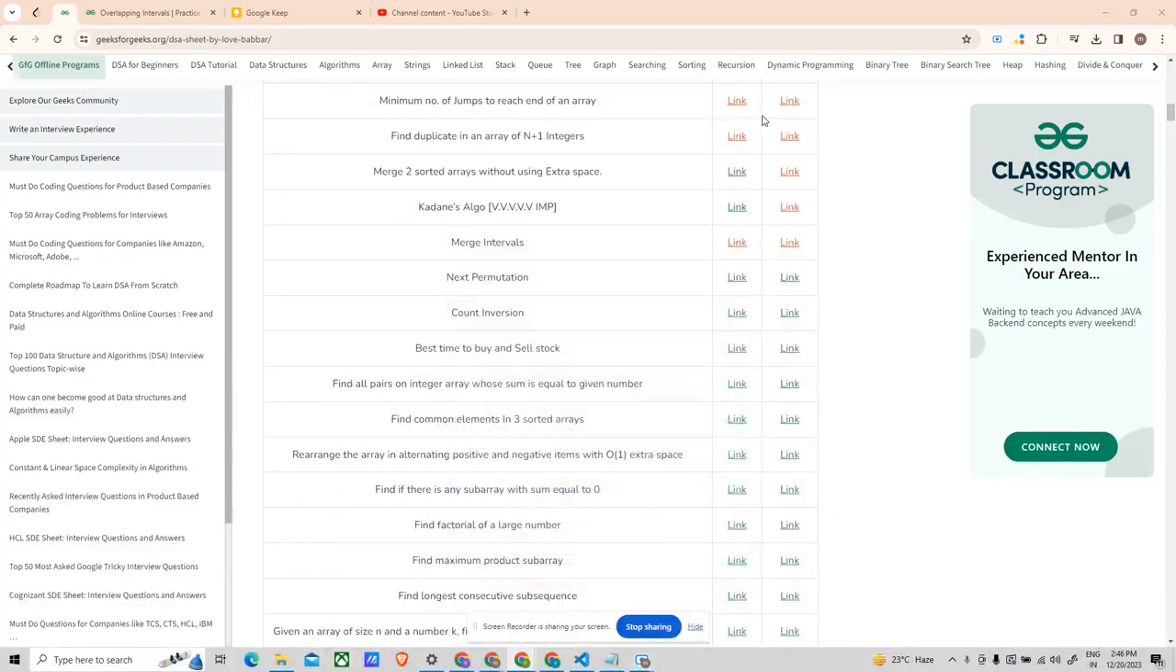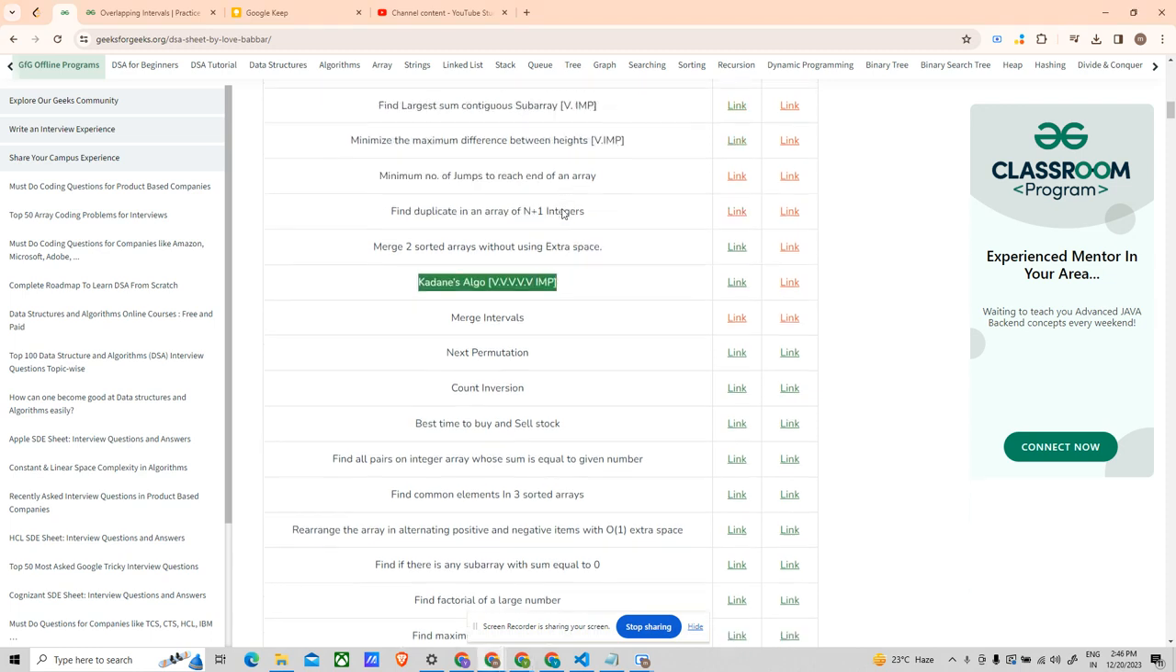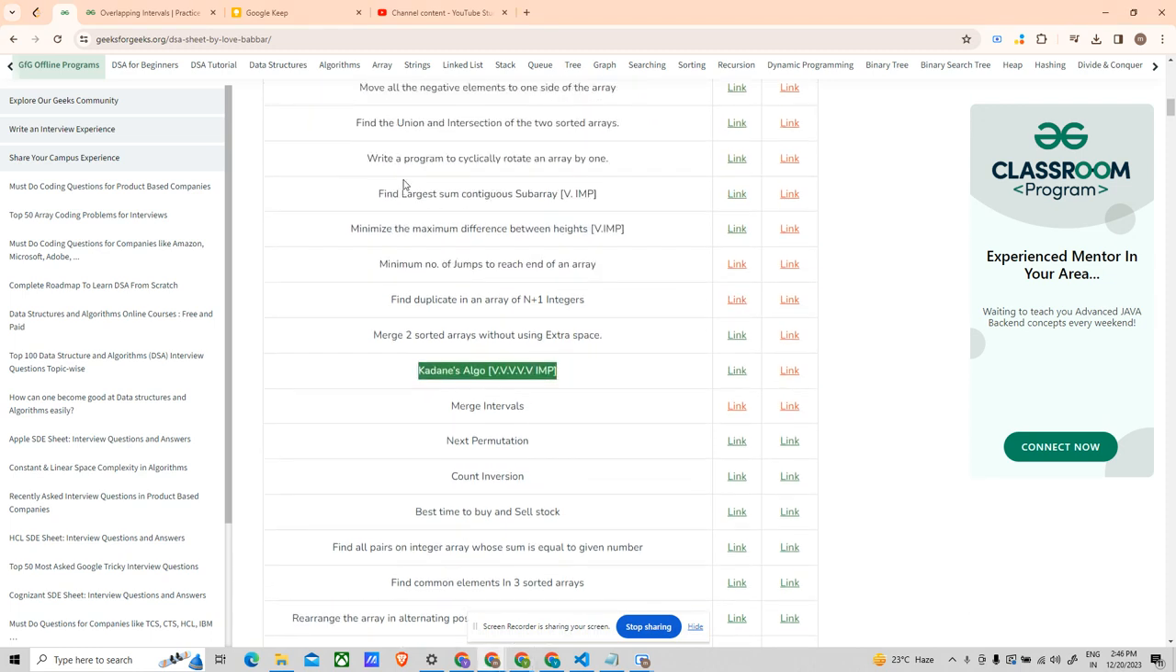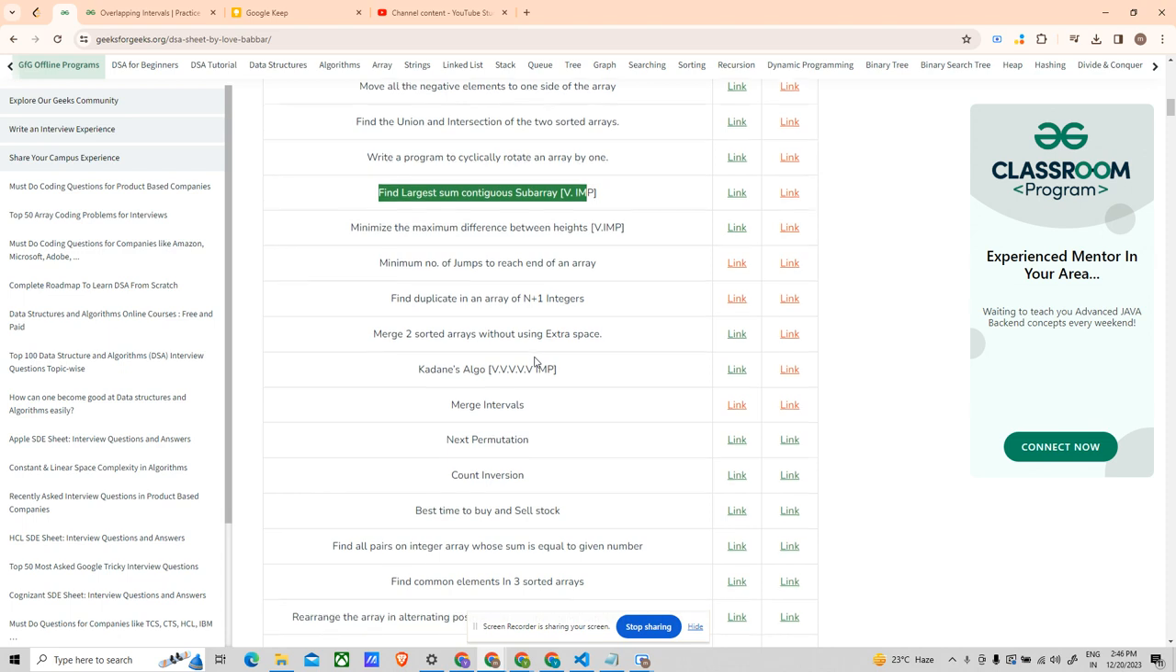So let's continue our series of solving the DSA problems by the Lumber sheet. Our next problem is Kadane's algorithm. But if you remember, we have already solved it here: largest sum contiguous subarray. It's the same problem, same link. I think he has put it in here by mistake.